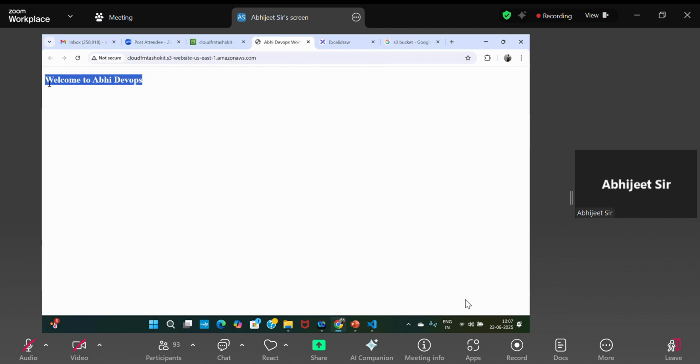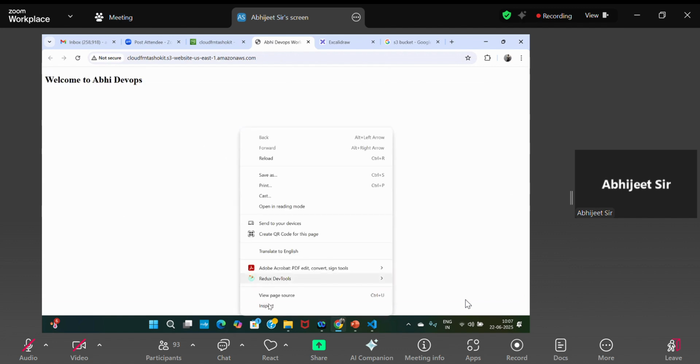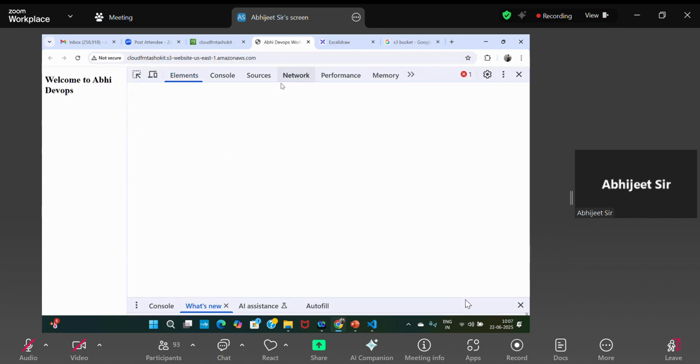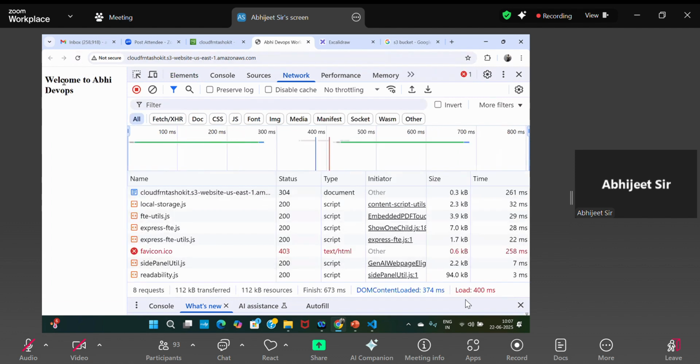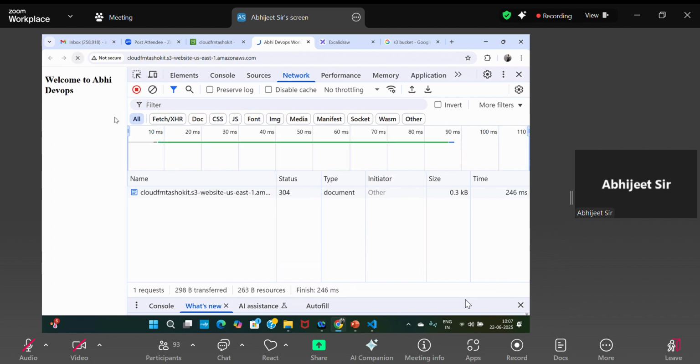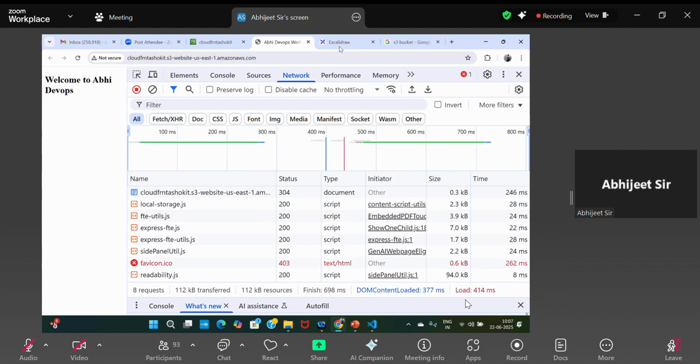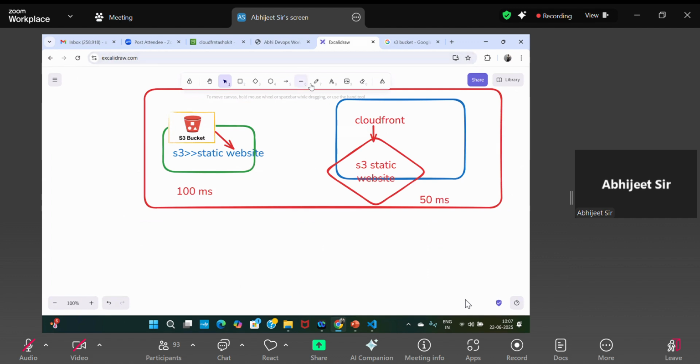Okay, so welcome to Abhi DevOps. We have seen here. Okay, let us inspect it. Go to network, just refresh it. It is taking around 400 milliseconds. Okay, 400 to 500 milliseconds average it is taking. So in real time, I can put the actual data as around 410 milliseconds.